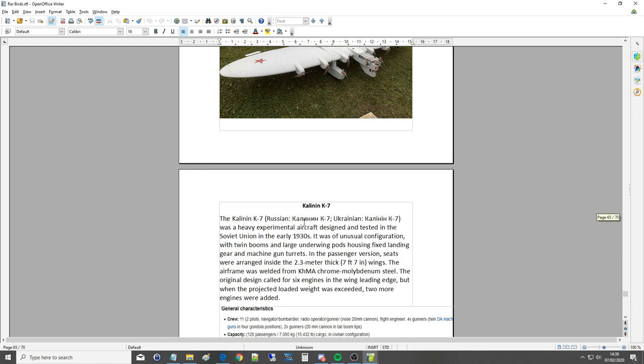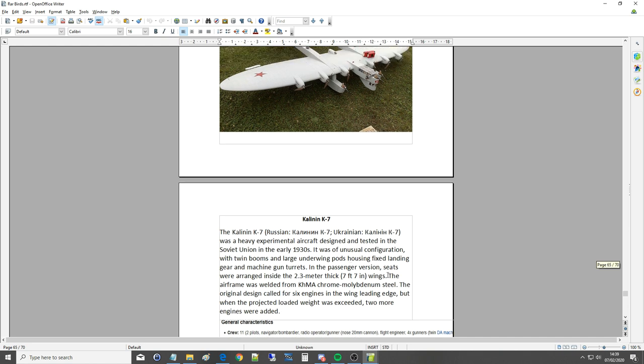The K-7 was a heavy experimental aircraft designed and tested in the Soviet Union in the early 1930s. It was of unusual configuration with twin booms and large underwing pods housing fixed landing gear and machine gun turrets. In the passenger version, seats were arranged inside the 2.3-meter thick wing. The airframe was welded from KhMA chrome-molybdenum steel. The original design called for 6 engines in the wing leading edge, but when the projected loaded weight was exceeded, 2 more engines were added.